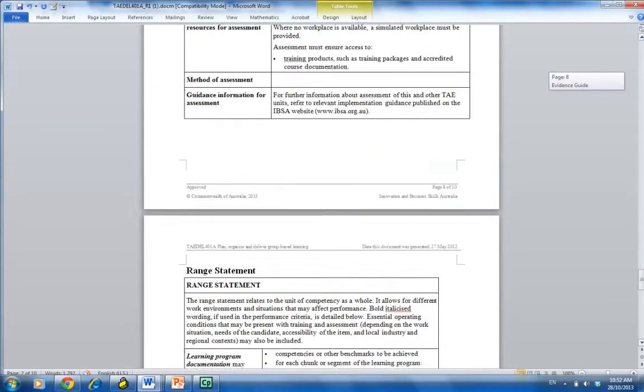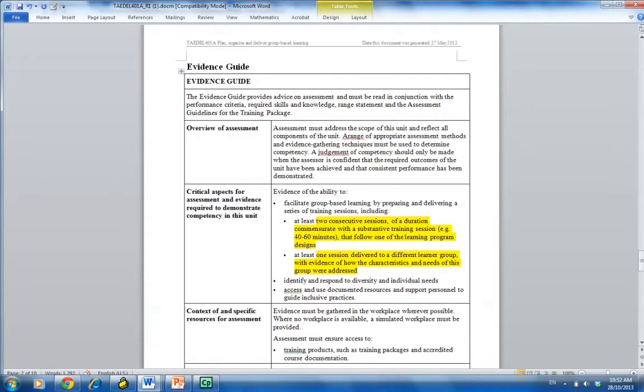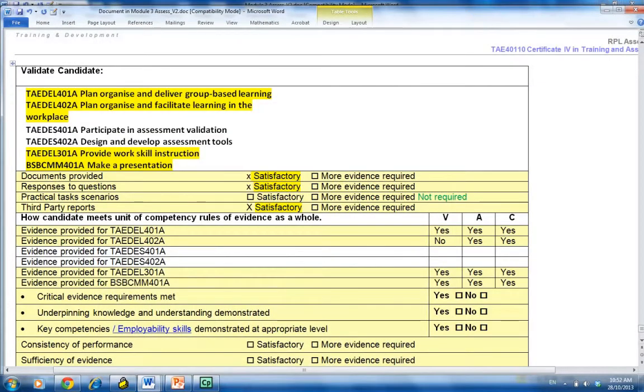Critical aspects are what's interesting. This is the evidence guide again. We needed to make sure at least 2 consecutive sessions, 1 session delivered to a different learner group. Okay, so far it meets the critical aspects. So we'll close out of that one. So we can hit yes and yes. Well, it's collectively overall. So let's just see if we keep moving through here. And then, yeah, I think it's going to meet the critical aspects. So that's not a problem for all of those.